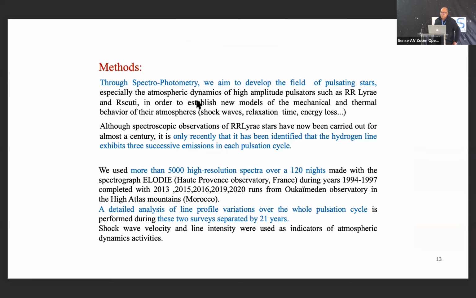Our methods: through spectrophotometry, we aim to develop the field of pulsating stars, and we can explain especially the atmospheric dynamic of high amplitude RR Lyrae and RSCOT. So we work with the French colleagues at OHP Observatory, and we have combined our results from Oukaïmeden Observatory and their results from OHP.